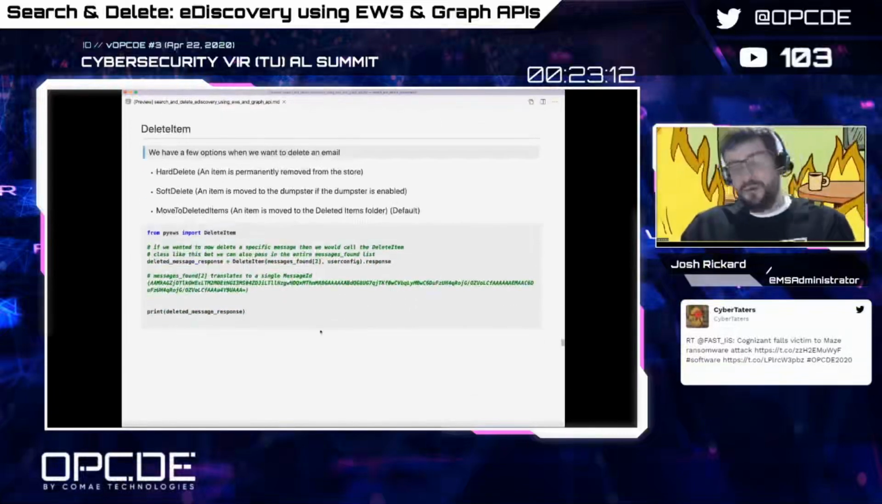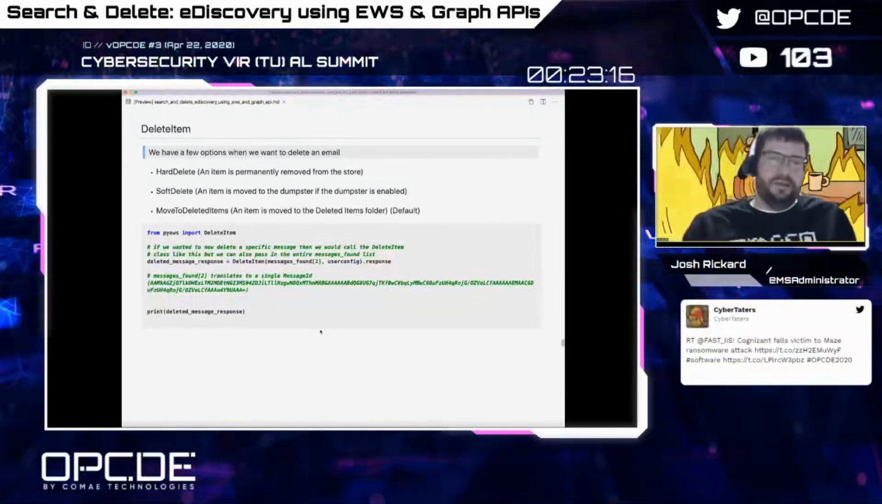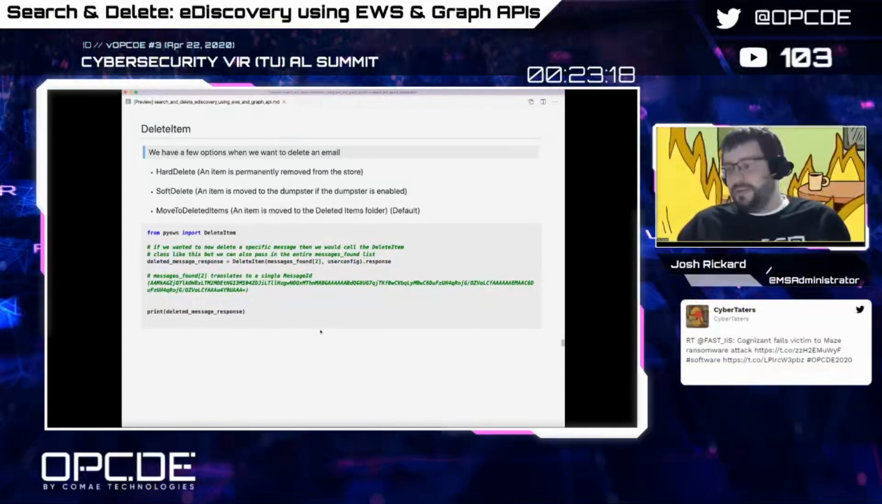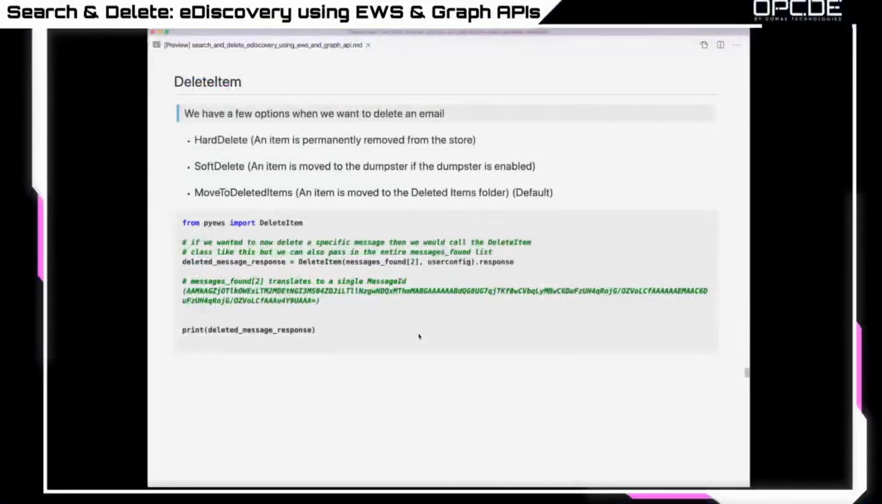All right, so now we can actually delete that item. When we want to delete it, we need to specify either all the messages that we just found, or a very specific message, whether that's the second one on the list or the third one on the list. And basically, it's going to be this kind of long message ID that we need.